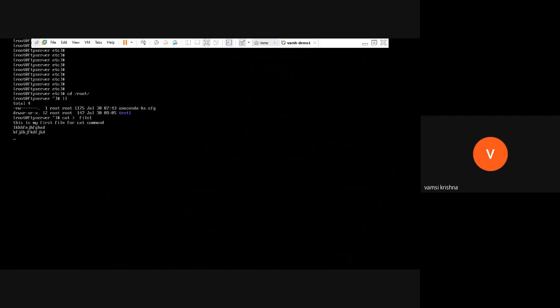This is important. Let's say I have completed entering the data. How to save the file? To save the file, we have to use Control plus D. Now the file has been saved. If you type LL, you can see we have our file one.